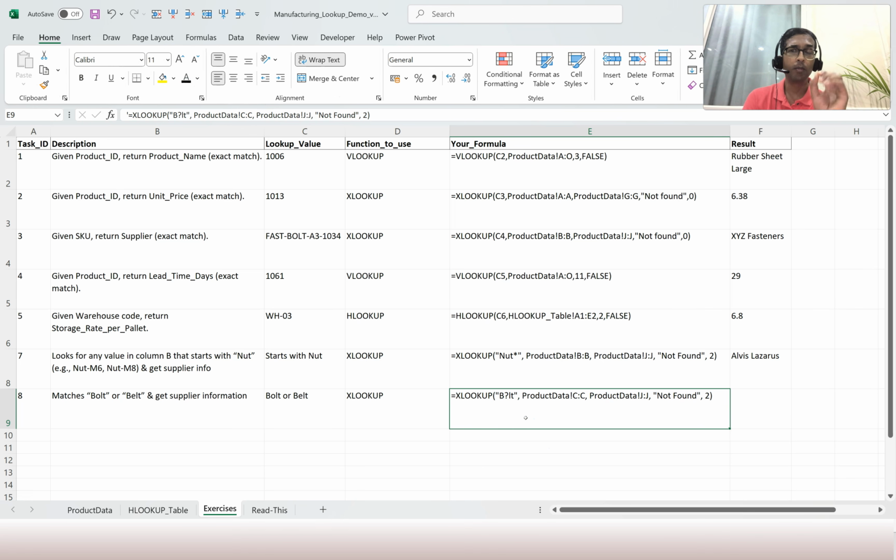So this is the syntax. BOLT or BELT. You need to look it up for either of these two. Instead of O or E, you just put a question mark and that's it. It is going to give you the answer.